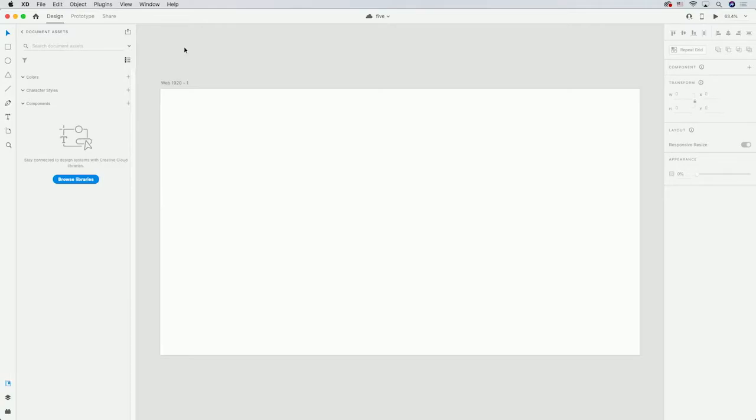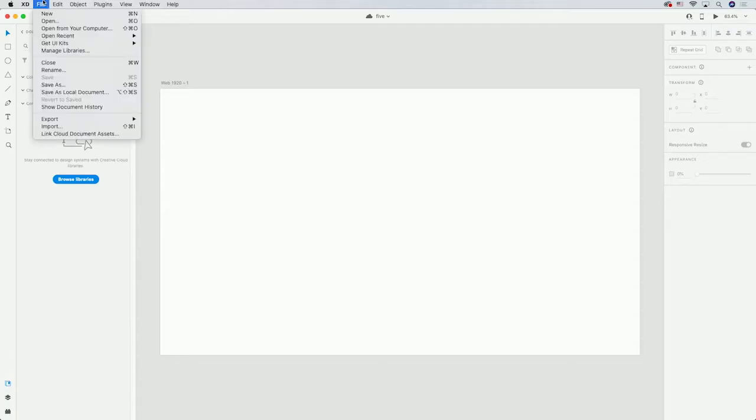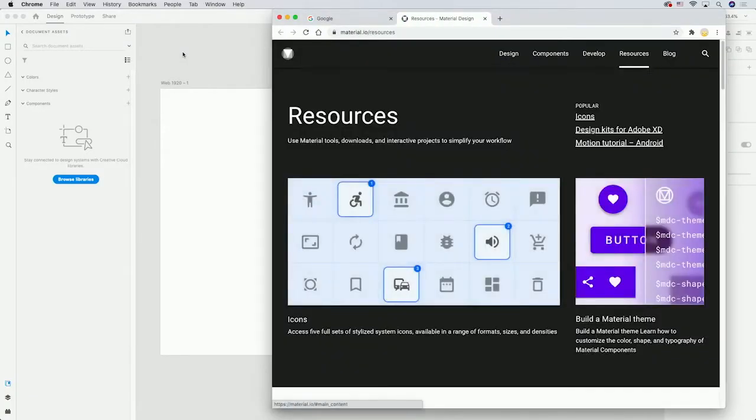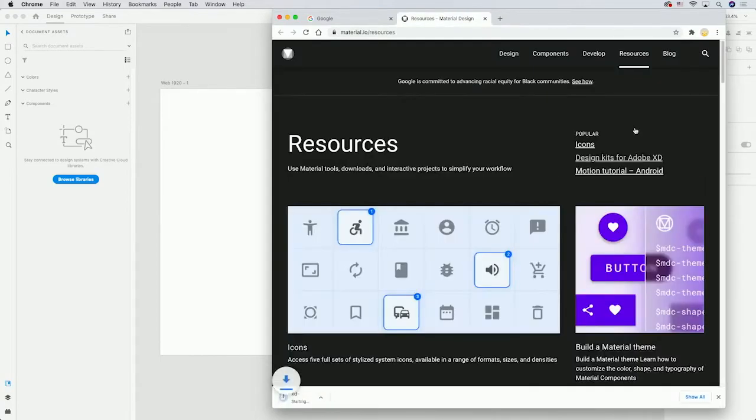I'll start with Material Design, which is Google's design system. I'll go to File at the top of the menu bar, scroll down to Get UI Kits, and then click on Material Design. It automatically takes me to the Material Design Resources page. I'll click Design Kits for Adobe XD in the top right corner of the page. That opens a folder on my desktop where I can save the file. Next, I'll open the zip file.